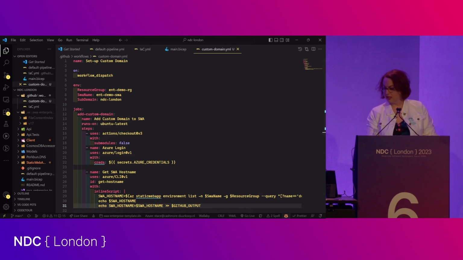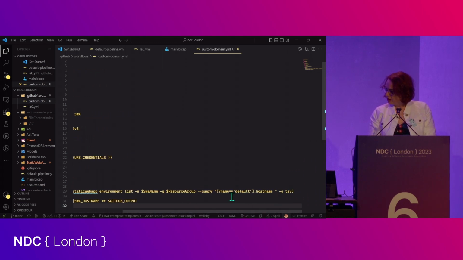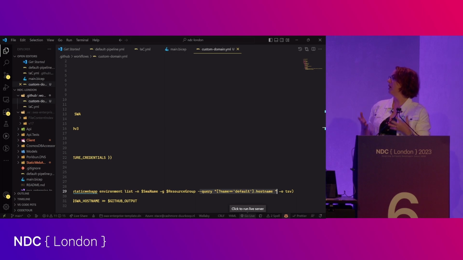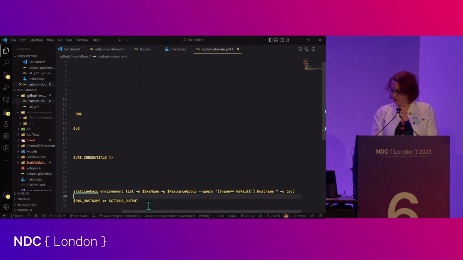Now, the important one here is when we do a query, which is a little bit further along the line, over here. Every time you make a staging environment, you make a new environment with a new host name, and you need to know that you've got the right one. The production host name will always have the name of default. So this is the one that we want to access in order to put it into our DNS record.